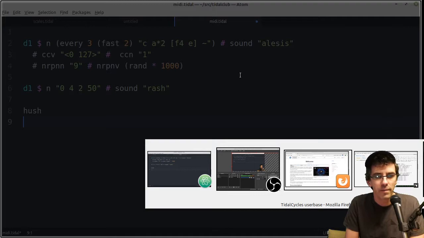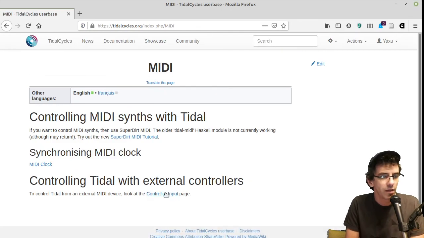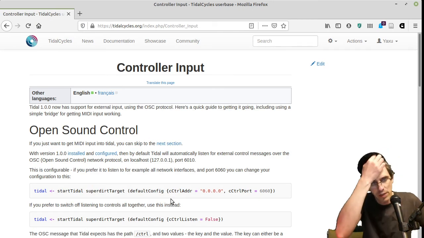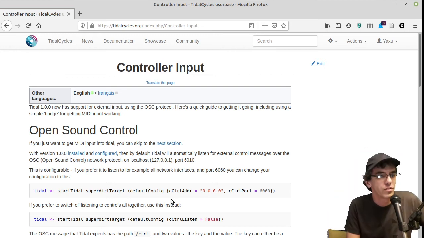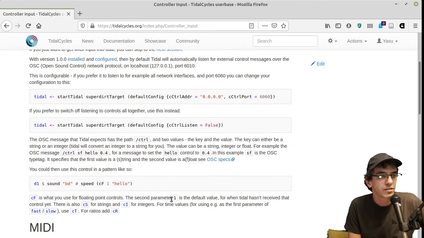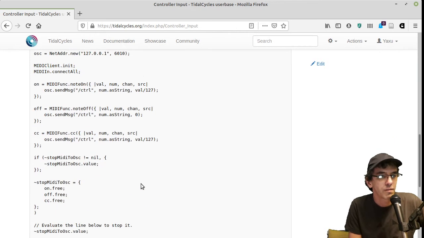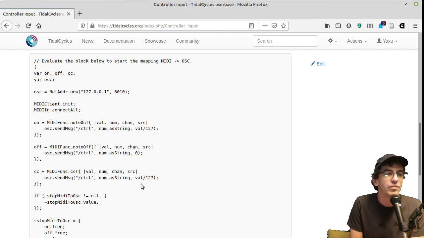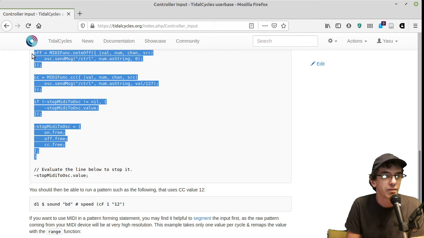That's what we were doing last time. Let's have a look. Jump back to tidalcycles.org, search again for MIDI, and jump into the controller input page. There's something here about Open Sound Control. We'll look at Open Sound Control in some detail in a future video, but let's skim past that because we want to work with MIDI. And there's this block of code for switching on MIDI input from any device. So this whole bit of code is what we want, apart from this last line, which is just showing you how to switch off again.